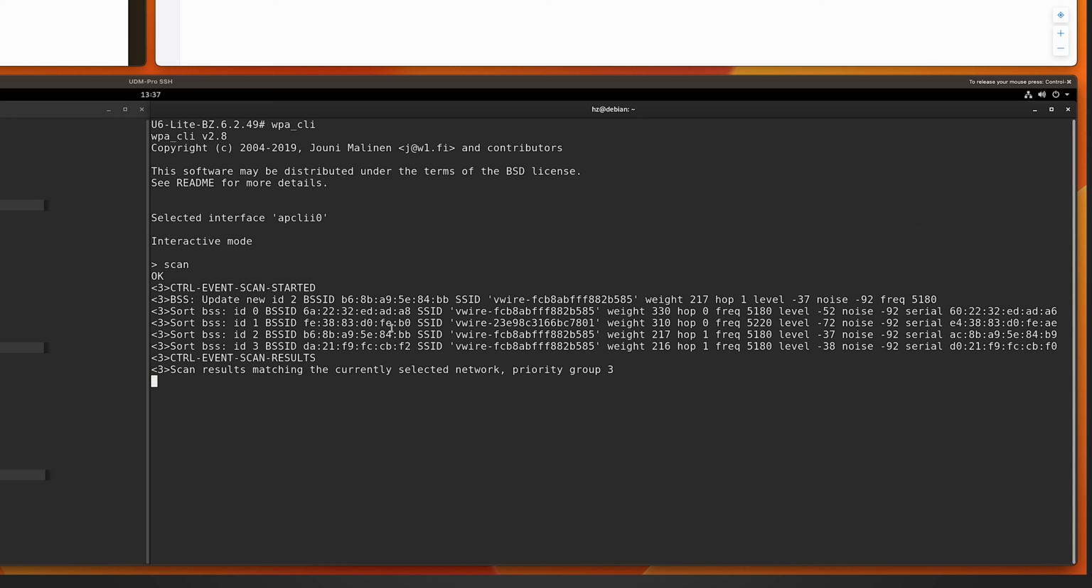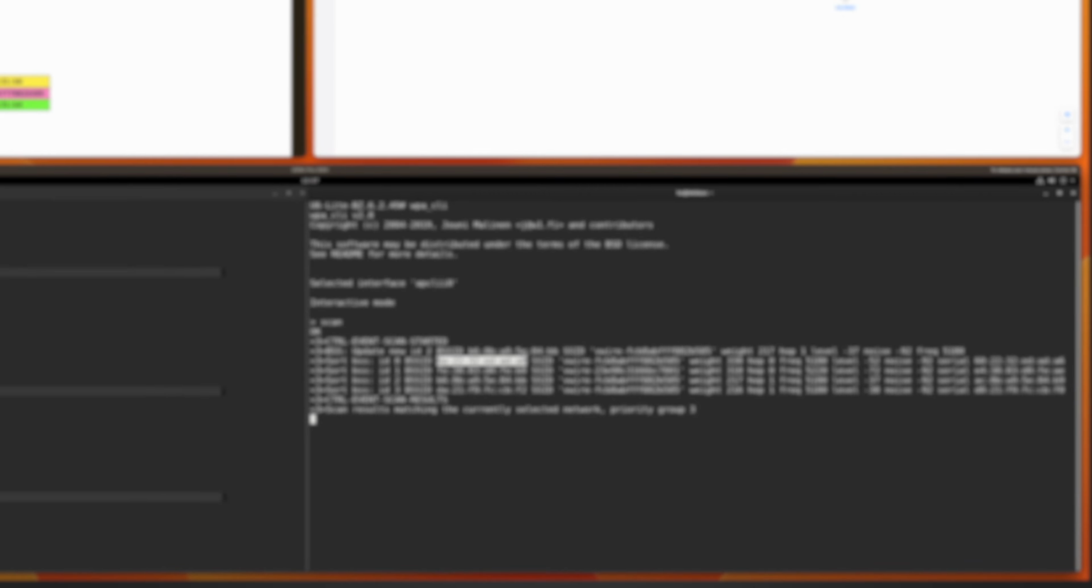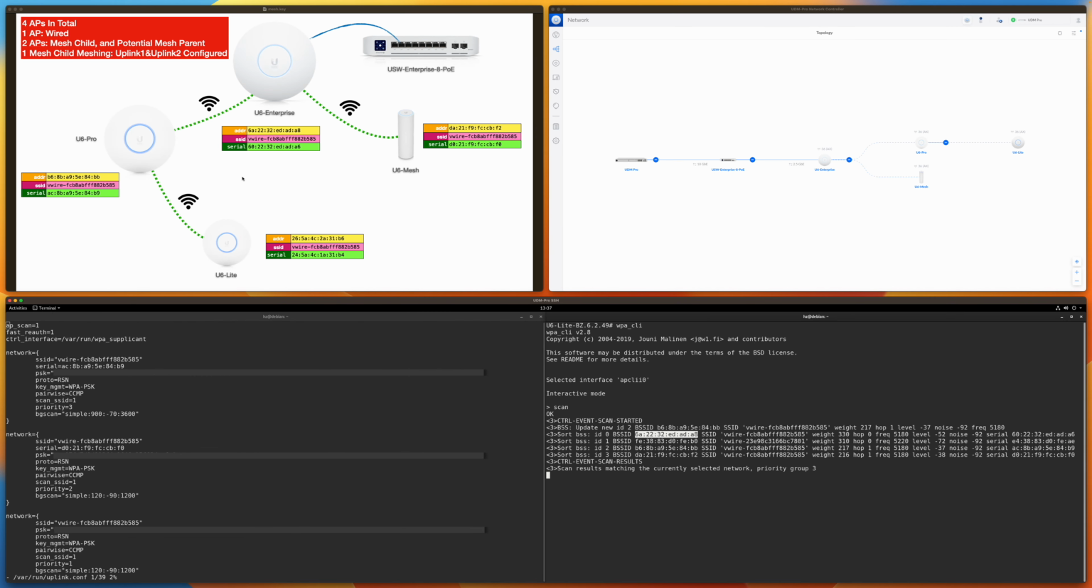The highest weight is for this BSSID. This one, as shown in the diagram, is from our U6 Enterprise. By default, if we don't specify any uplink priority, the U6 Lite should have been connected to U6 Enterprise. Then move on to the next one. It has the B6 something BSSID. It corresponds to the U6 Pro. And the last one is DA something for U6 mesh. So this is the weight sequence without our manual overwritten configurations.